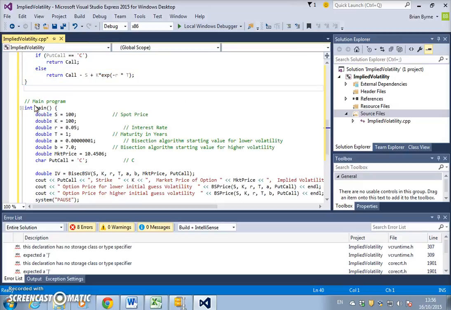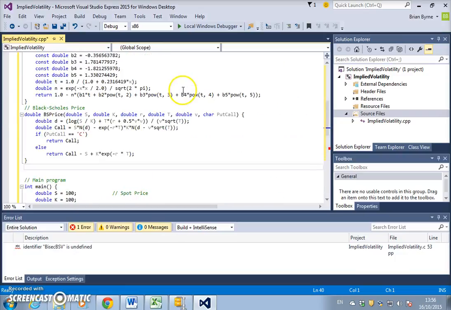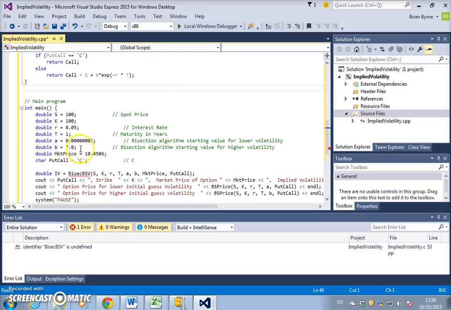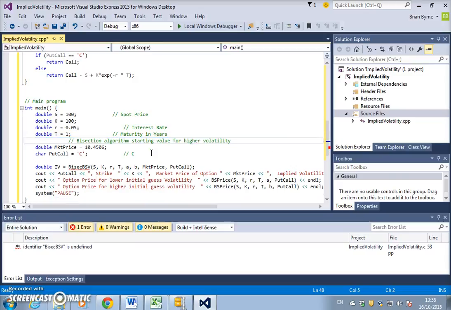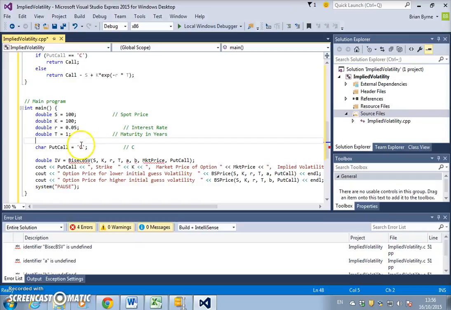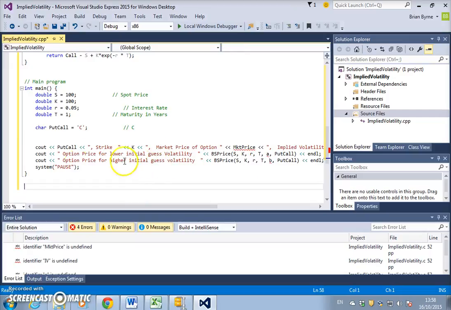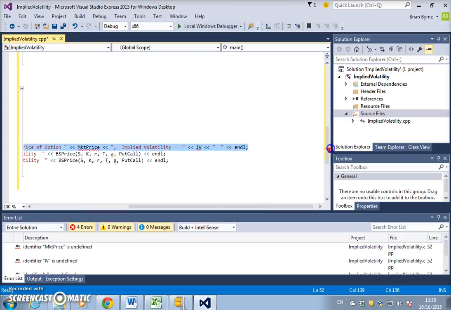So it's innocent to remove this code because it's independent of the Black-Scholes code. And we can take out the double and T. No, we need T1. Let's take that away. And we also need to get rid of the bisection algorithm. And we can remove the double. And we just need to see out, actually we can remove this as well. So let's take that away.